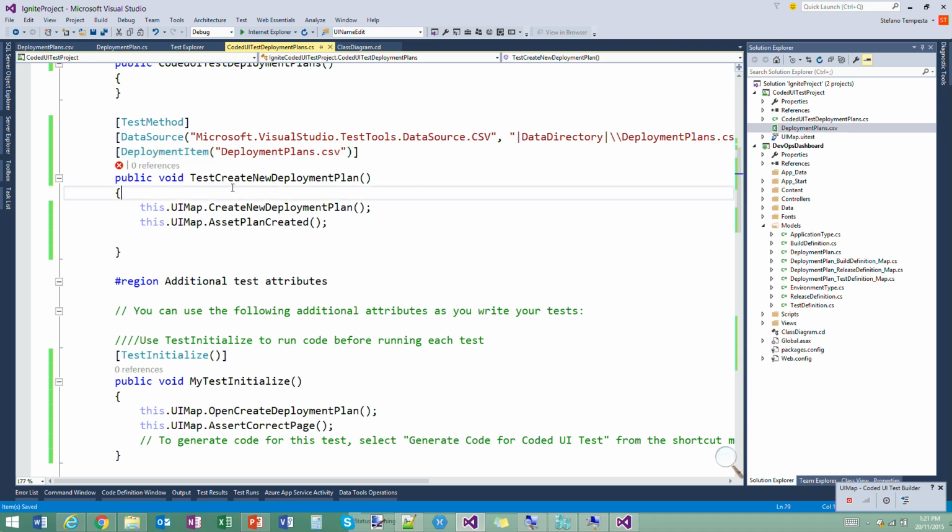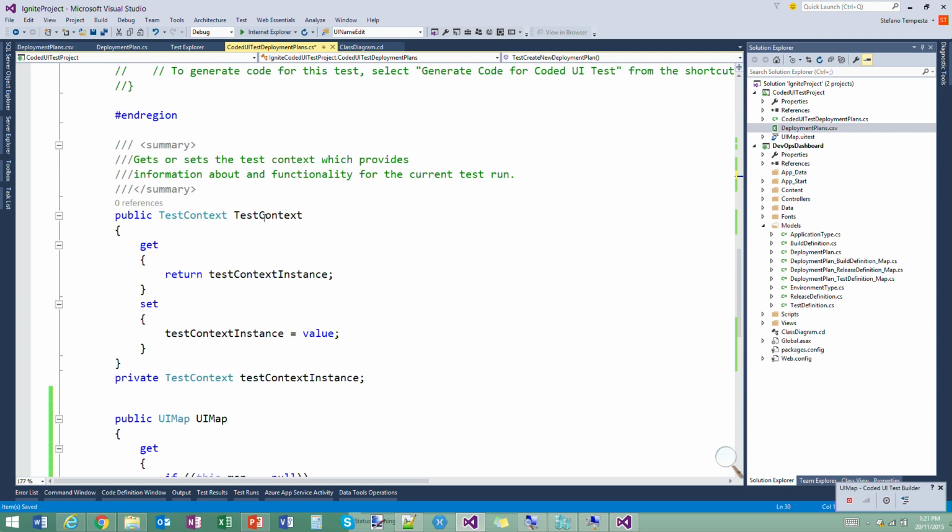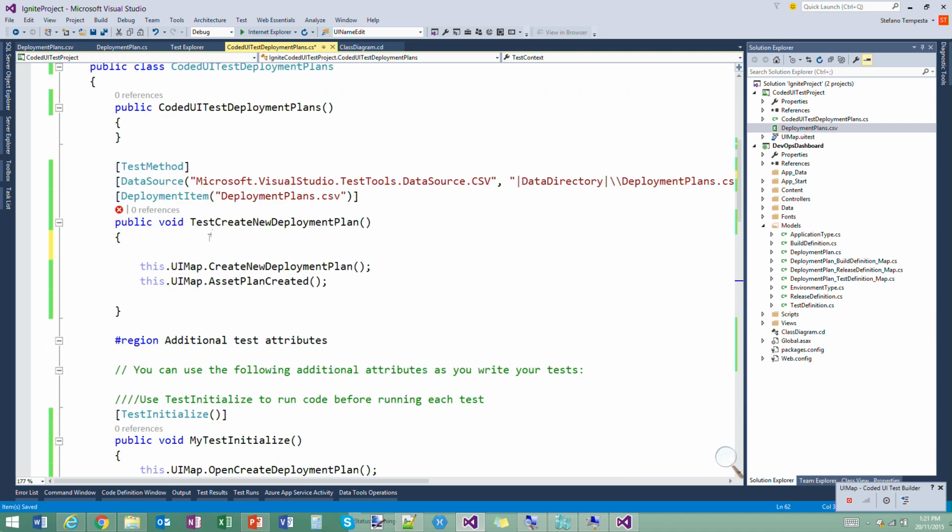Now, here is where it gets tricky. How do I access my data source? I do it through my test context. The test context that is defined within my coded UI method is basically giving me a data row. And data row is a collection of all the rows entered into my CSV file. I need the first column. This is an object, so let me cast or convert it to string, and this is my name.